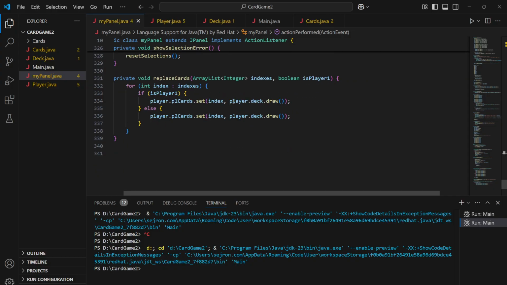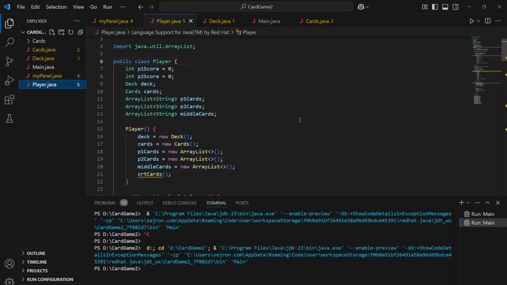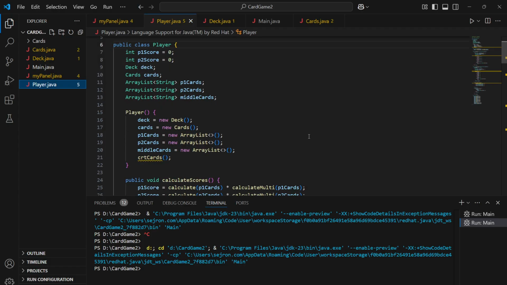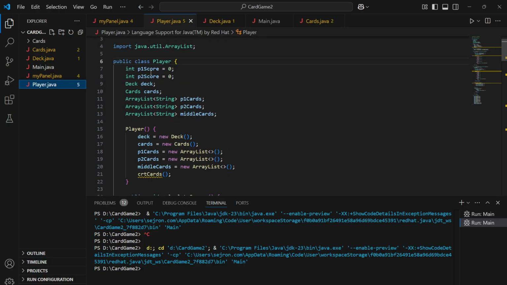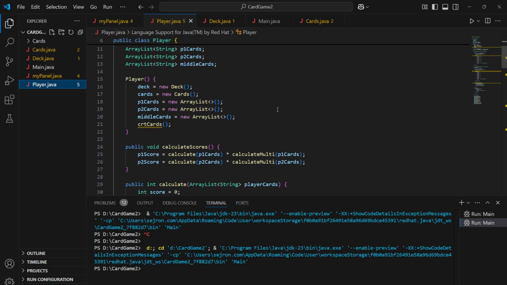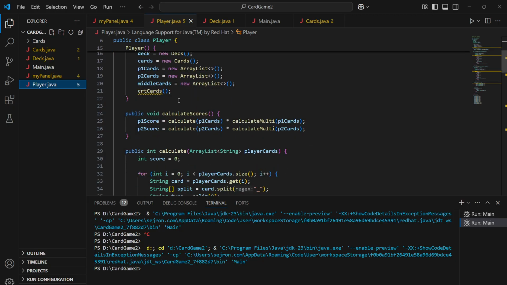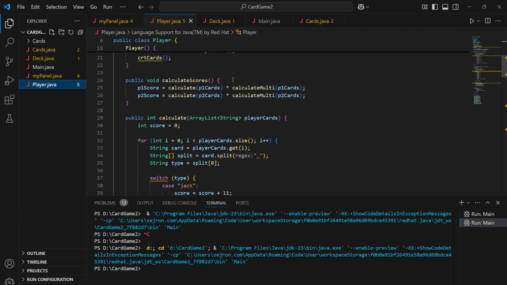And this is also for replace cards. It's a boolean that for player 1 it will change the cards, the deck cards. I also created another file here which is called Player.java. This is for each player and every component that each player has. So it has the score and the deck and the cards, the middle cards. I basically explained everything into every player, so that they have these cards, they have this score. It's going to calculate the cards.